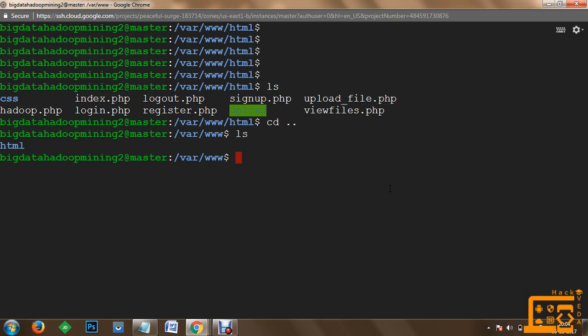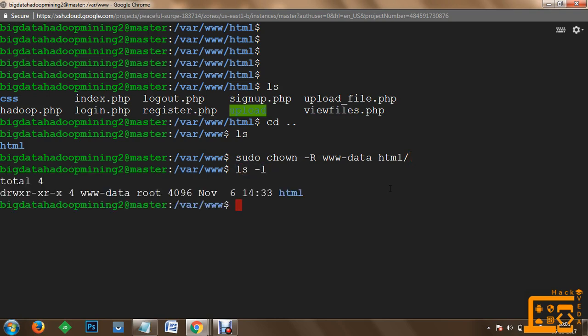So in order to do this, we are going to use chown to change the ownership recursively to the user www-data for the directory HTML. So once we have done this, we are going to use ls -l, and you can see that the HTML directory is currently owned by www-data.